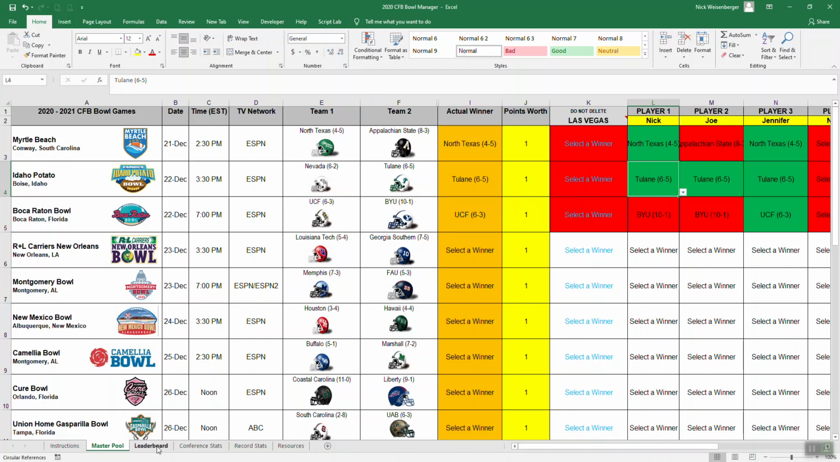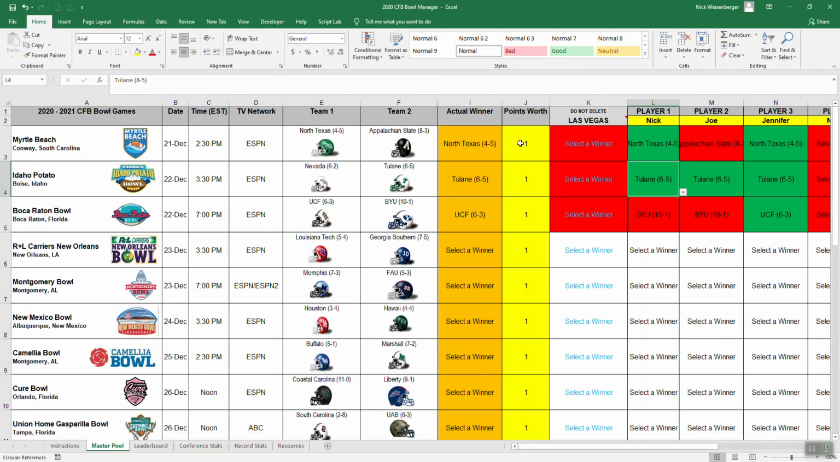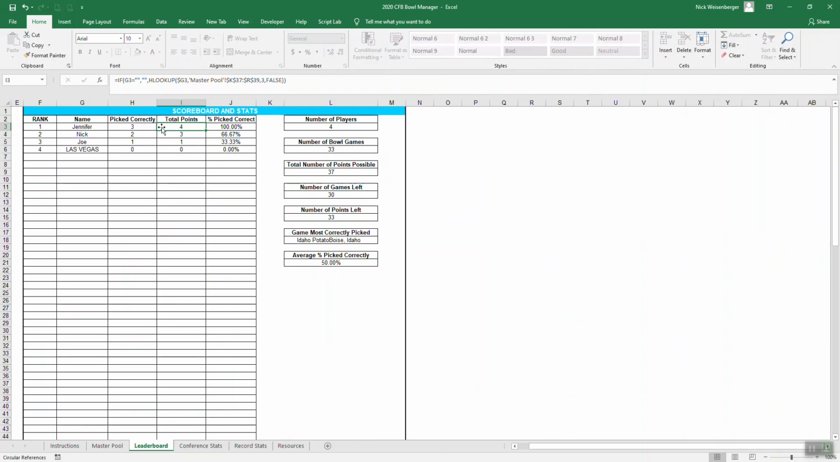So now if we go over to Leaderboard, hopefully this works. Yeah, so we have 3 players in here, plus the Las Vegas one. Again, you can ignore that if you want. She picked 3 correctly, and she had 3 total points. So if we go over here and say we change this game to be worth 2 points, and we go back over here, now you see that's why her point total goes up to 4, because that one game is worth 2 points.